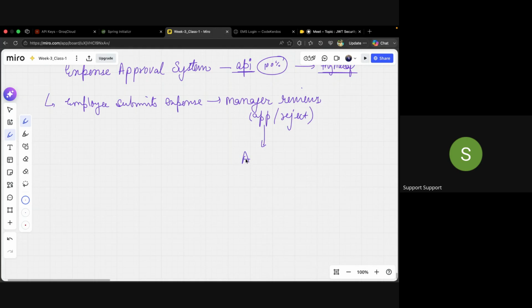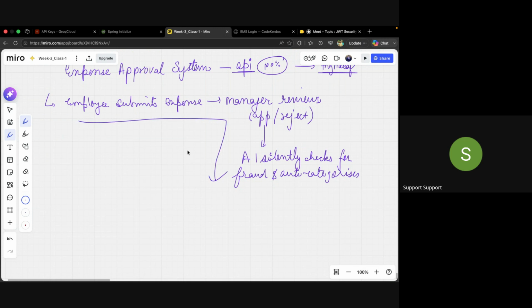Then my AI is going to come and check. AI silently checks for fraud and auto-categorizes in the background. Till now it is clear, guys? So what are we going to build? The employee will submit work expenses. The manager reviews, approves or rejects. AI silently checks for fraud and auto-categorizes in the background.